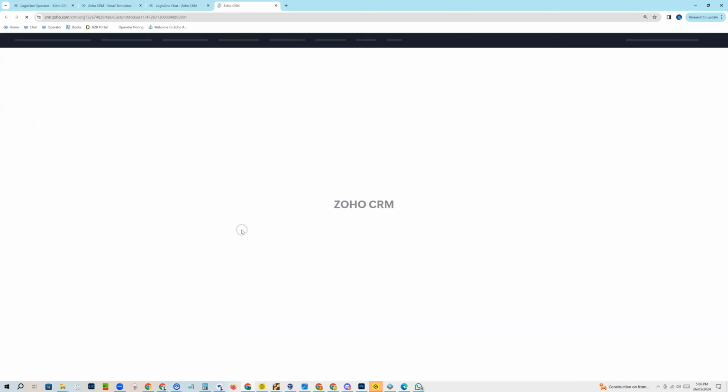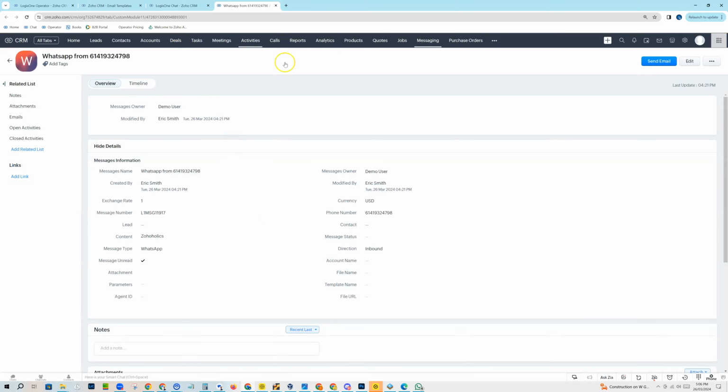If I click that link, it will open up the underlying message record that is applicable to the message being sent. This record contains all of the information that we need to send and receive messages. You can see the message type is WhatsApp, you can see the content, the direction, the phone number, and all of that information is contained in the record.